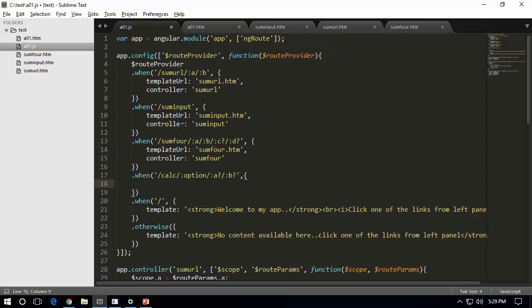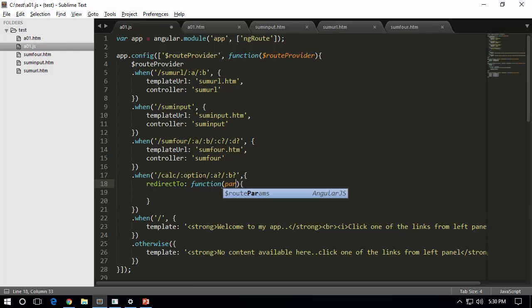So how can we achieve that? Which means you are redirecting from one route to another route based on the routing parameters. So this is not going to do any functional part. All it will be doing is, based on the parameters you send to this route, it is going to reroute to some other existing route based on the condition you specify here. And for that, we are going to use redirect to. So I can say redirect to function, and this function is going to receive three parameters called params, path, and search. So these three are automatically provided by AngularJS.